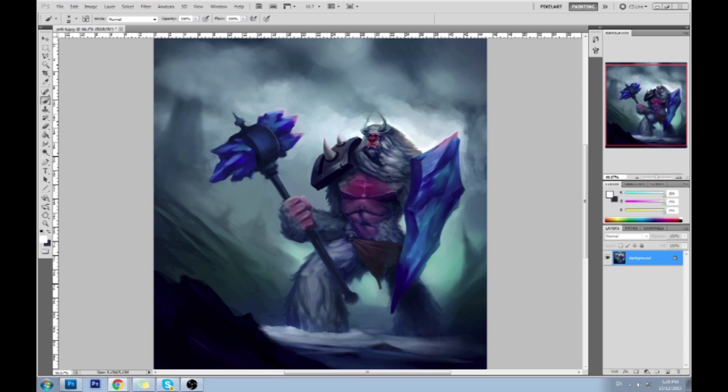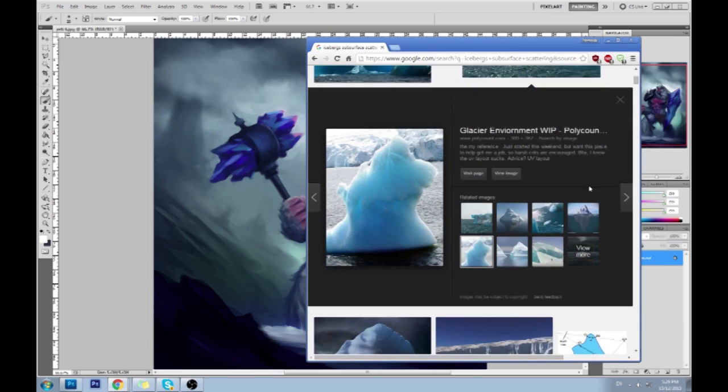When we do something as crazy as subsurface scattering in our drawing, it's always good to pick up a reference. So icebergs, subsurface scattering would be my first go-to search description. And that's pretty much what I'll have beside me when I'm trying to figure out how light works on ice.